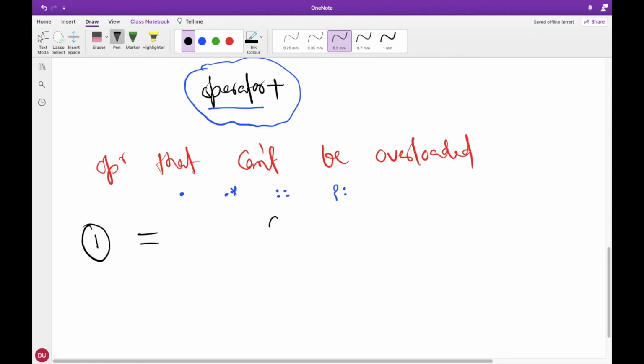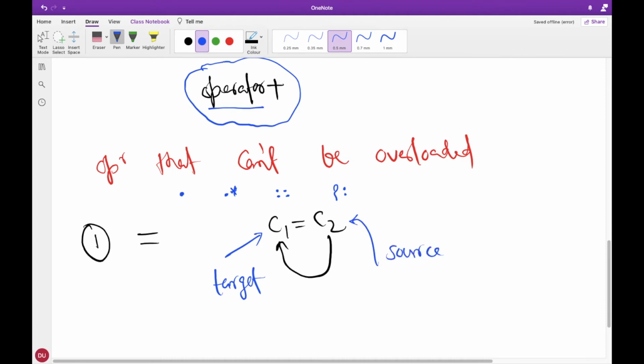This operator may be used with every class to perform member wise assignment. Suppose I have two objects C1 and C2 of a class. So if you write C1 equal to C2, it means there will be a member wise assignment from right one to the left one. You can say that C1 is the target and the thing on the right side is the source. So what does it mean by member wise assignment? Suppose this class has three members A, B and C. So it means that A will be assigned to A, B will be assigned to B and C will be assigned to C. Right?